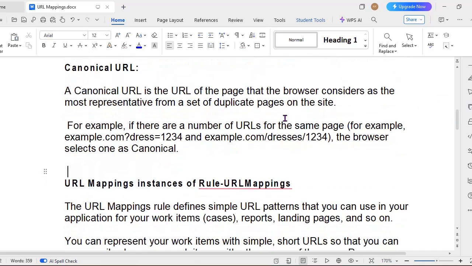A canonical URL is the URL of the page that the browser considers the most representative form of a set of duplicate pages on the site. For example, if there are a number of URLs for the same page, like example.com/dress1234 and example.com/dresses/1234, these two achieve the same thing, but the browser selects only one as canonical.